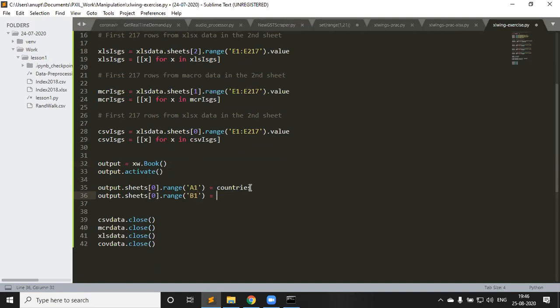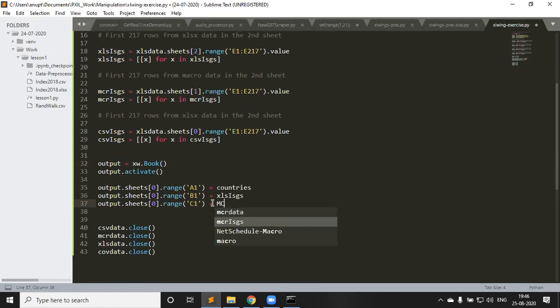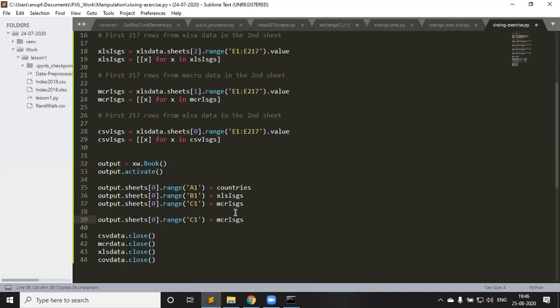And say what the XLSX size is, right? And then in the second row output dot sheets 0 dot range. Let's just copy it. And MCRIC. And then you could just say D1 and paste the last CSVs.